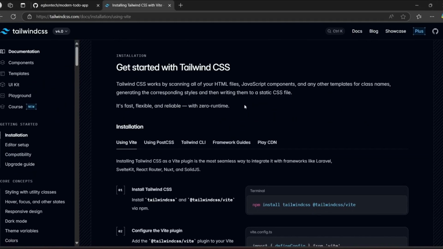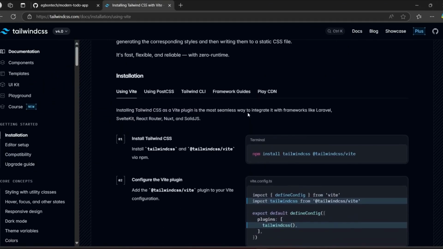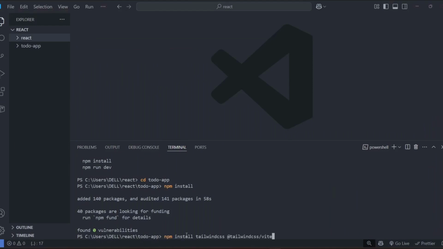Then you can see right here the installation guide you have to follow if you are using Vite. Installation using Vite, all you have to do is say npm install tailwindcss @tailwindcss/vite. So I'm going to copy this command right here. I'm going to go over to my terminal and paste that command in here. Okay, that has been installed.